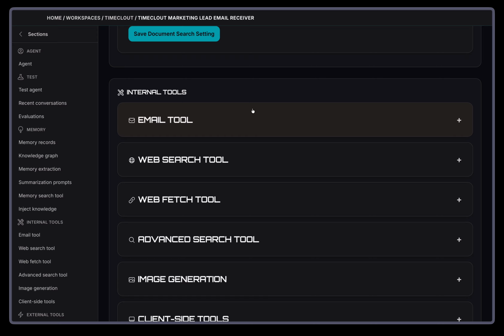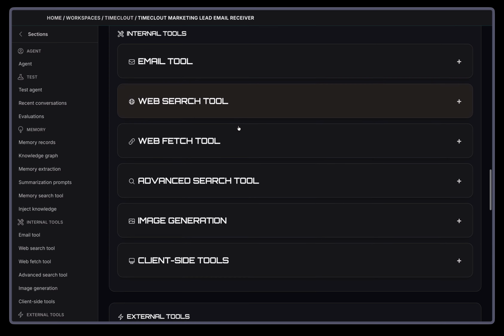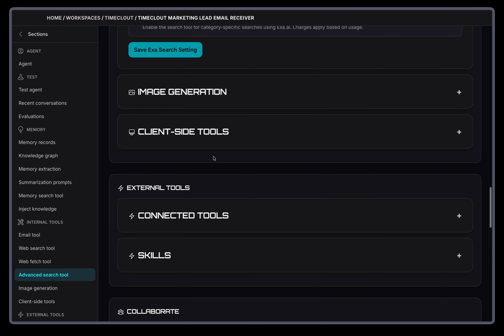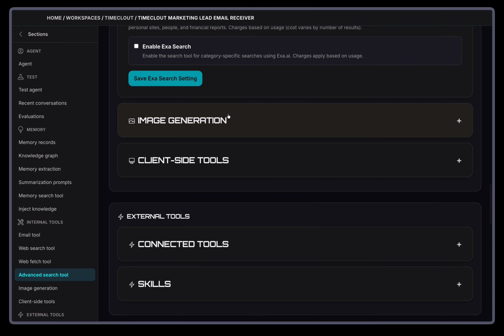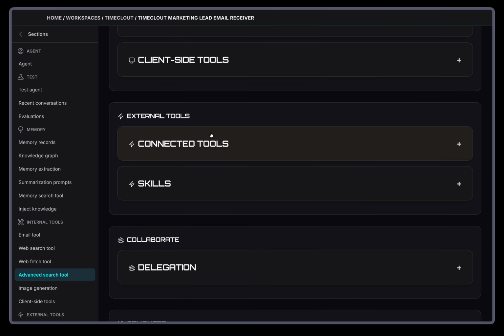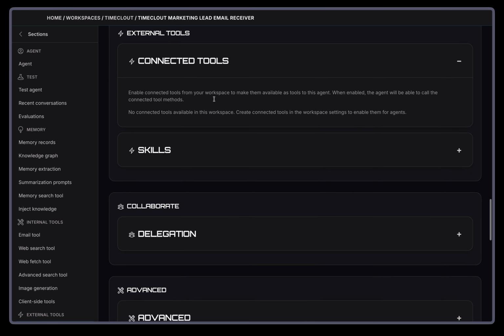There are a bunch of internal tools we can use. As we saw, email tool, web search, web fetch, advanced search. You can search people and GitHub repos and tweets and that sort of thing. You can also have image generation, client-side tools. You can also enable here the connected tools.